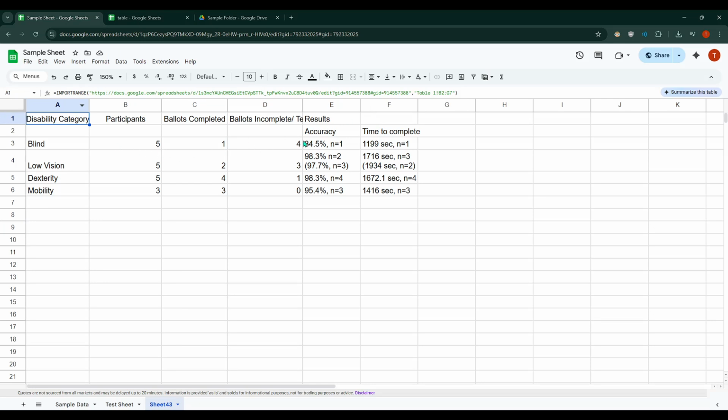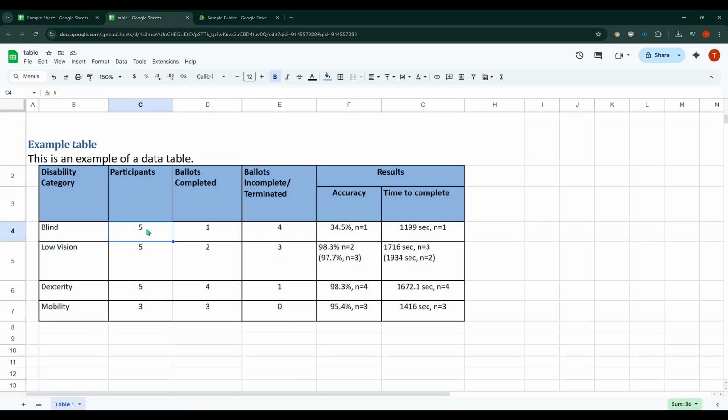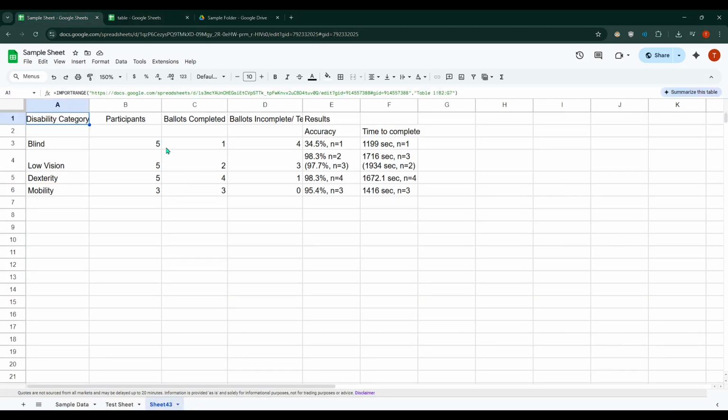The beauty of using IMPORTRANGE is that any updates made in the original sheet will reflect automatically in this synced version. Thanks to this dynamic linking, you can save time and ensure your data is always up to date without manual copying and pasting.